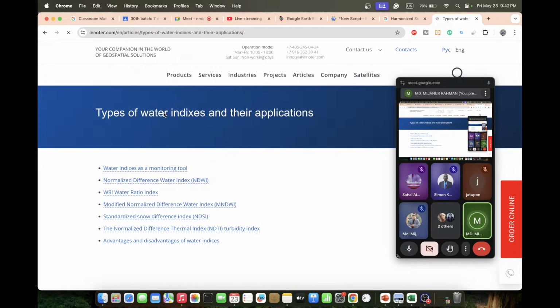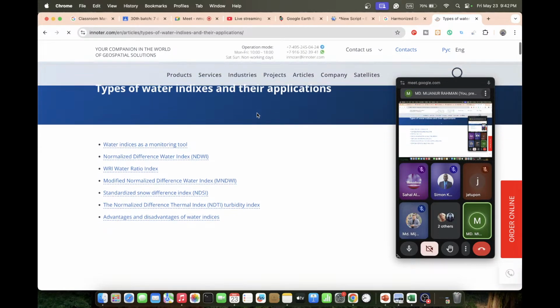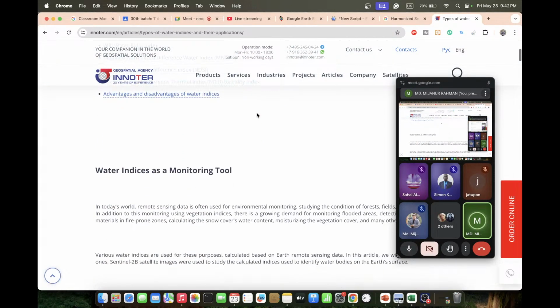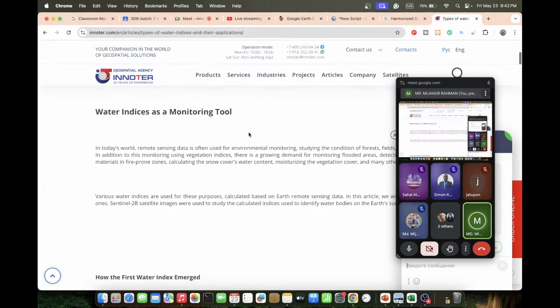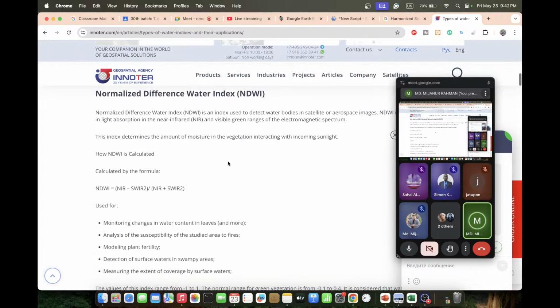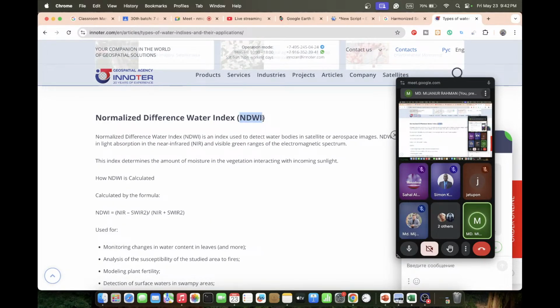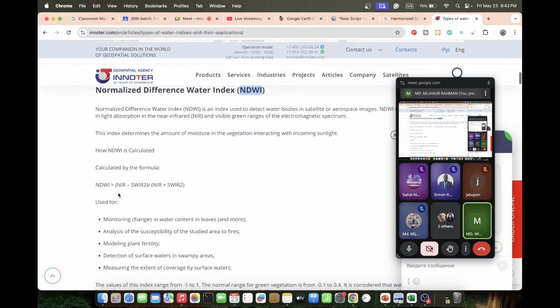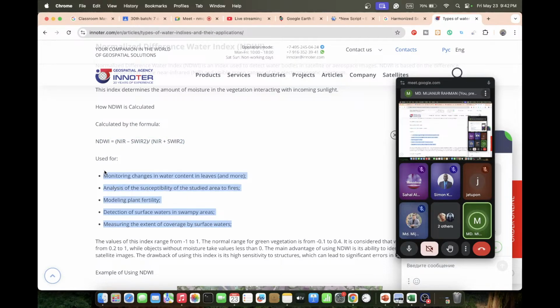So you can see the types of water index and their application. We use different types of water index for different types of application. Water index as a monitoring tool, if you check, so different types of index. This one you can see is NDWI. It's called the normalized difference water index, and it's computed with this formula: near minus short wave infrared 2 divided by near plus short wave infrared 2. So it's one kind of formula for NDWI, and this is the monitoring application of the NDWI.